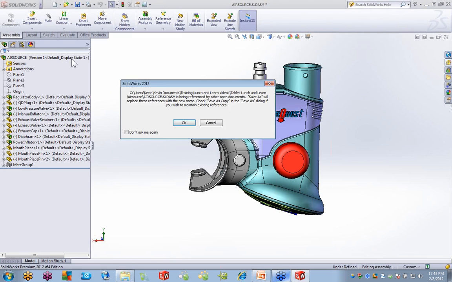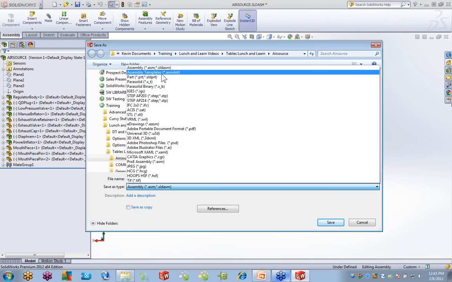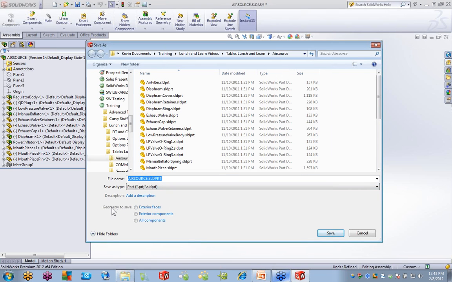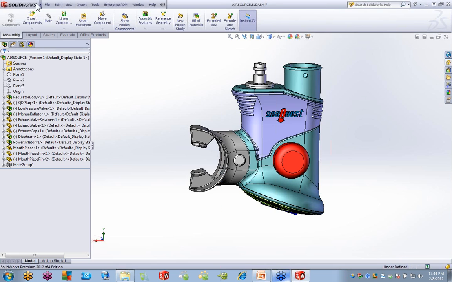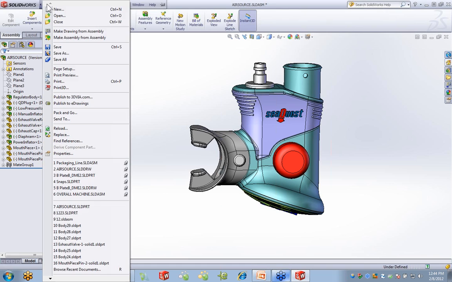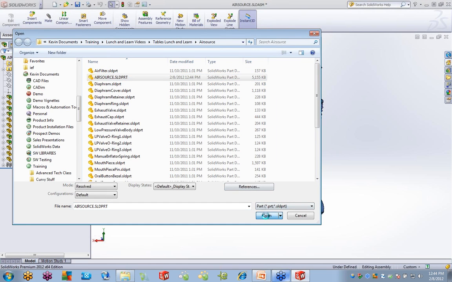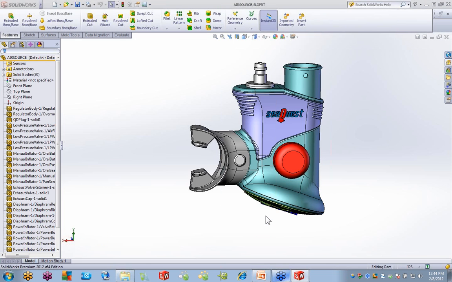If I do a file save as, one of the options is to save as a part file. As part of that, here are our options within the Save As dialog that say what geometry I would like to save: my exterior faces, exterior components, or all components. These last two are going to create a multi-body part. If I select all components and do a save, that's how I got the air source to be looking the way you would expect it. Window, I think I just have to open it from there. Air source part. And here's the original set of bodies that we started with. Now, the only problem with going backwards like this is you lose your feature history, but you can continue to organize and work with it from there.